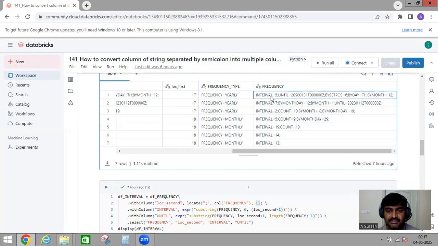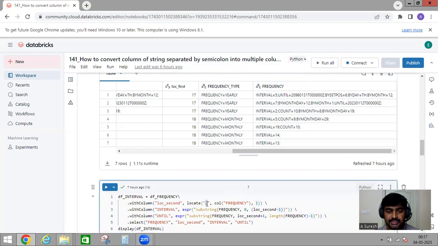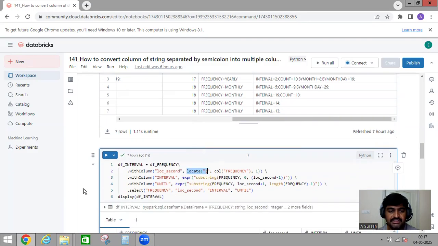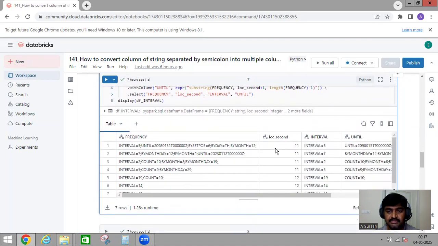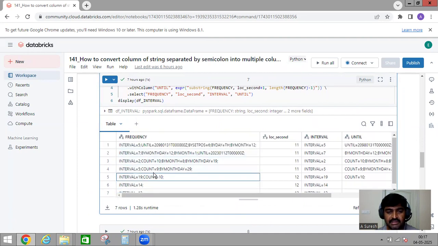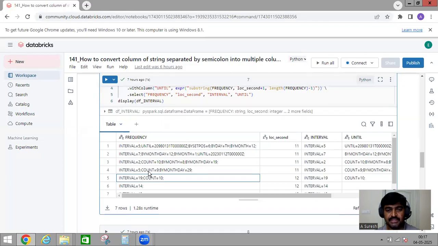So from here it will start and search for this semicolon and end there, because even though we have multiple semicolons, as per the locate definition, it will search only for the first occurrence. So for the first occurrence, what is the position? 1, 2, 3, 4, 5, 6, 7, 8, 9, 10, 11. So 11 is the position. If you see here, 11 is the position. Similarly, it will find the position for all the records, based on the first semicolon.